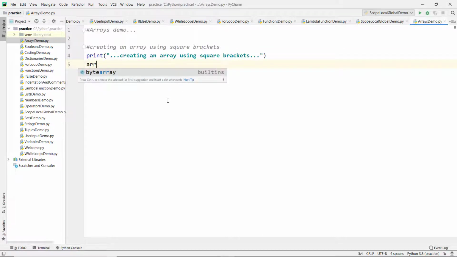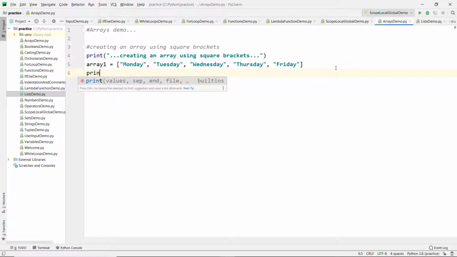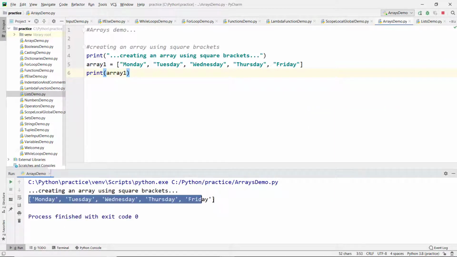Now let's create an array and name it array1, and within the square brackets specify the array elements. So in this case, let's take the same elements from lists demo and add the same elements to array. So this is how we can create array using square brackets and specifying the elements inside the square bracket. Now let's print the array that we created. Control S to save the file and right click and run arrays demo. So now we can see the elements of the array, all the 5 elements printed in the console.